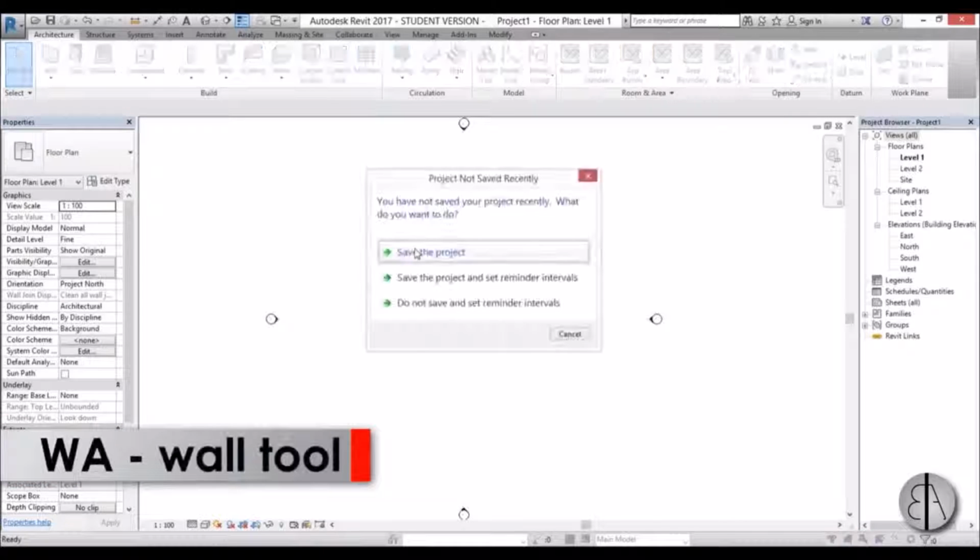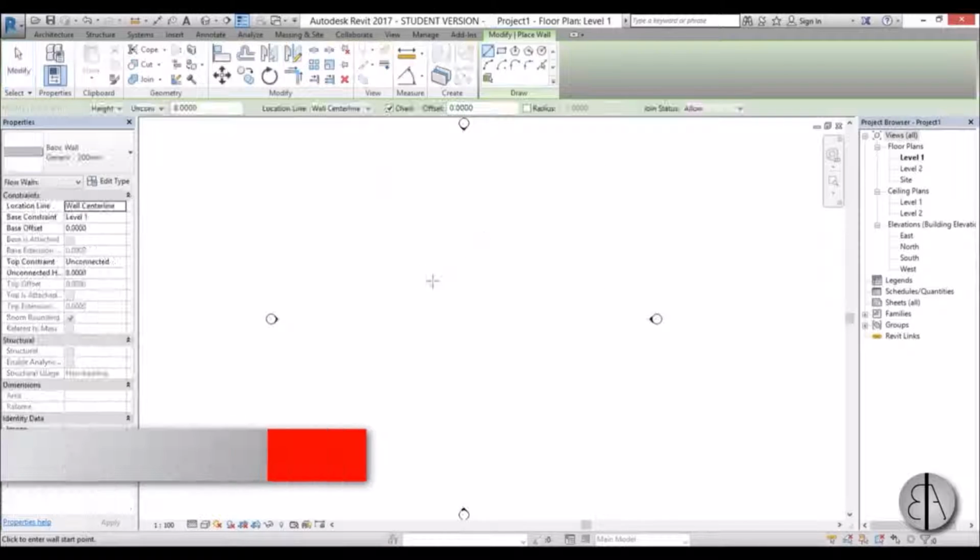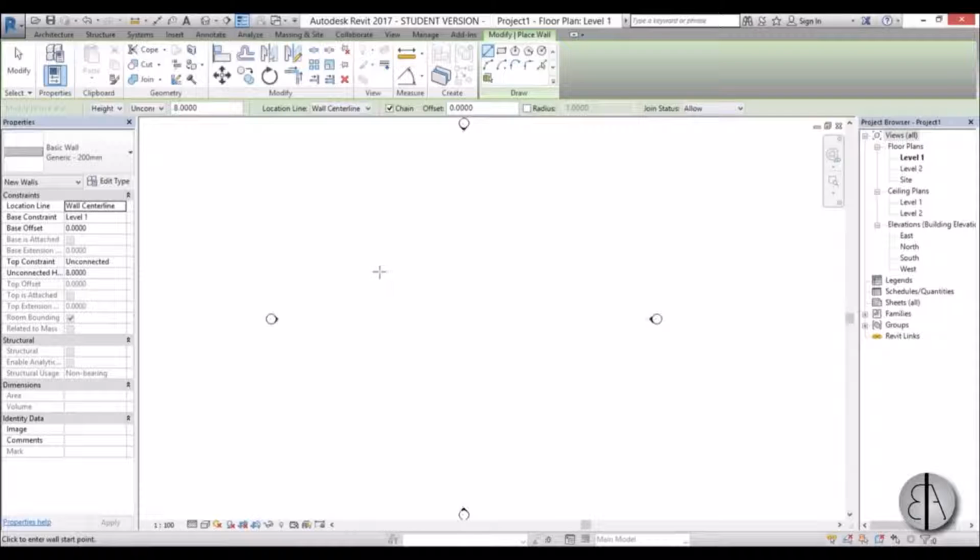Typing the WA shortcut. This is just the save project pop-up. Let's cancel it. And now we're in the wall command. So now you can draw your wall using these tools over here. And first you need to set up some basic settings.